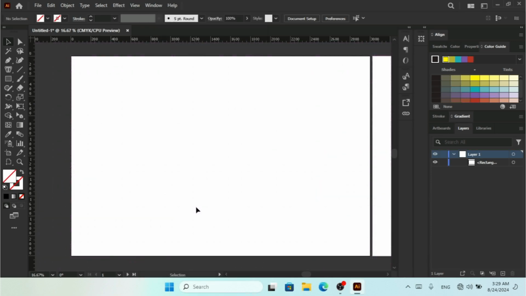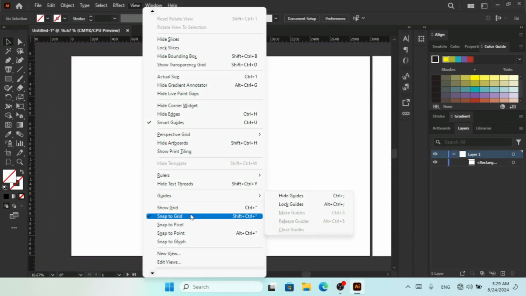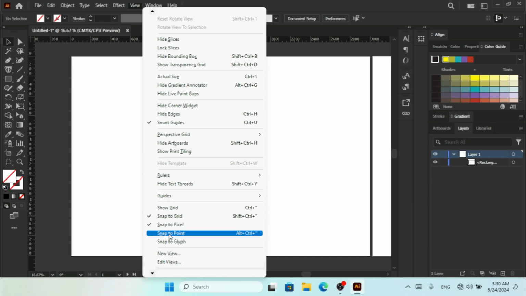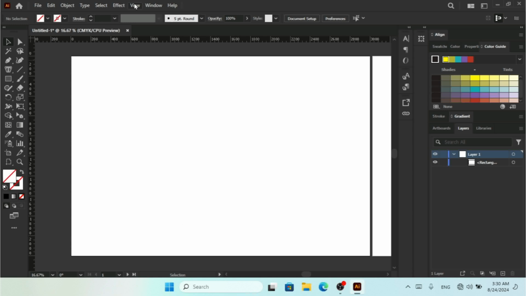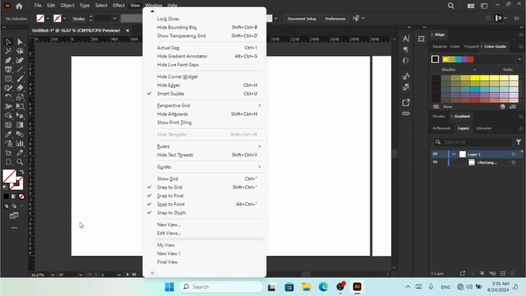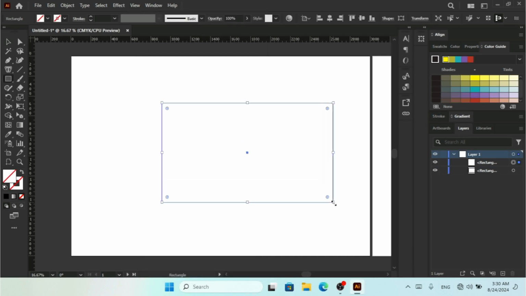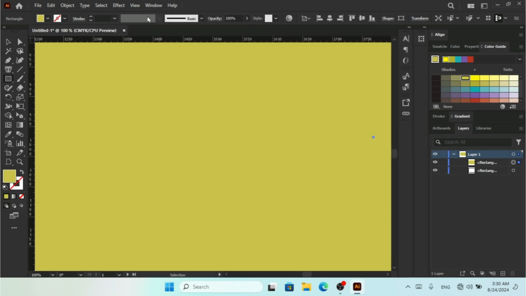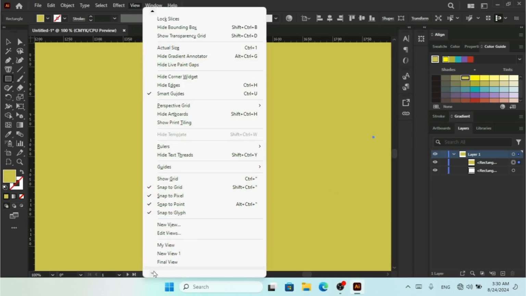So for now I'm going to click on hide grid, and we have all this snapping, which you can turn on for grid. You can turn on for pixel if you want to snap to a pixel. If you want to snap to point, you can turn on that. And also we have snap to glyph, and here we have the views. Let me show you how you can create that. With this one I'm going to click on actual size, and I'm going to create my view.